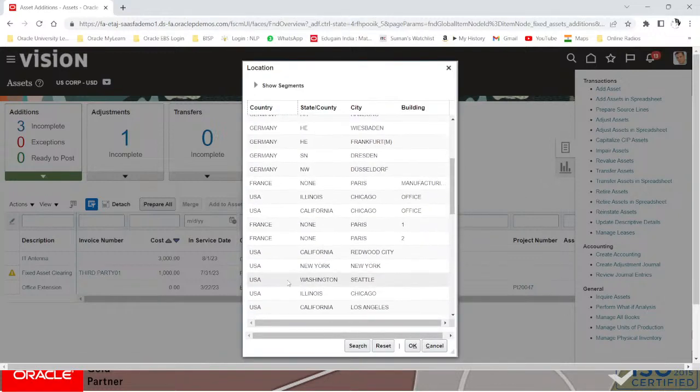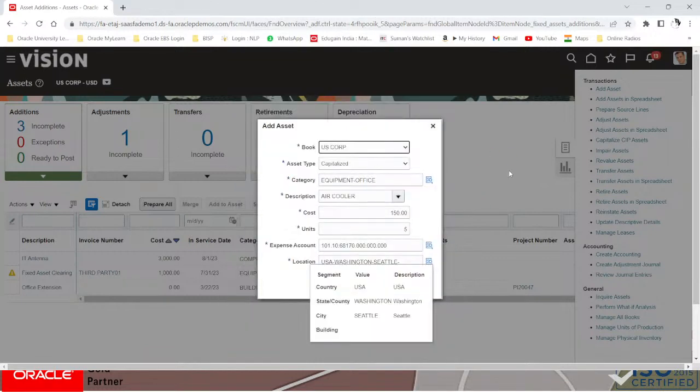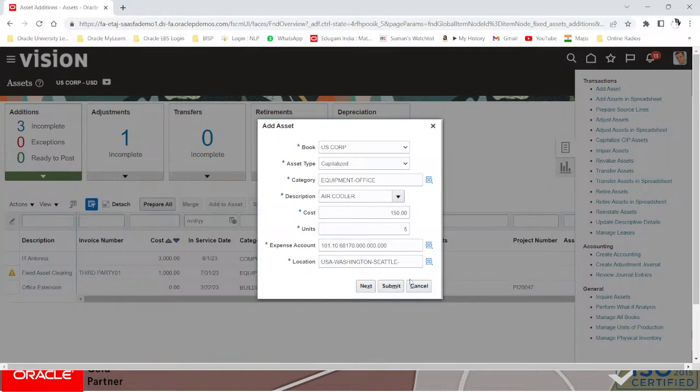So I want my country as US, the state or county as Washington, and the city is Seattle, right? So for that I am selecting the place. So the location, you can add the asset out here directly or say next, right? So you can submit that immediately, it will create an asset. Otherwise, you can go to the next and provide more details to that.